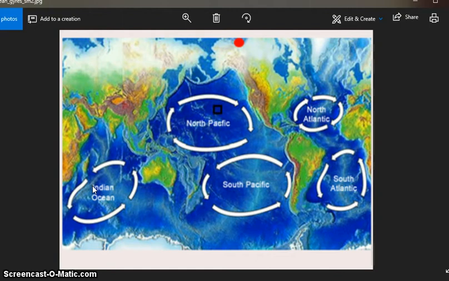So what we're going to do is we're going to go to a global map and we're going to look at those ocean currents and the winds that create them. Okay, so just hang on just a second. We're going to change gears and go to our worksheet.